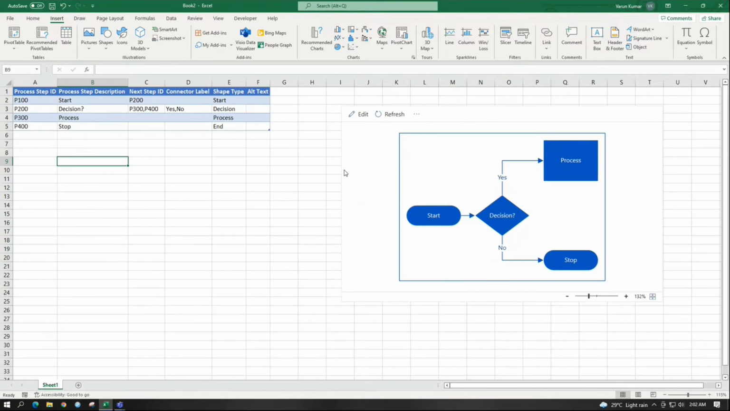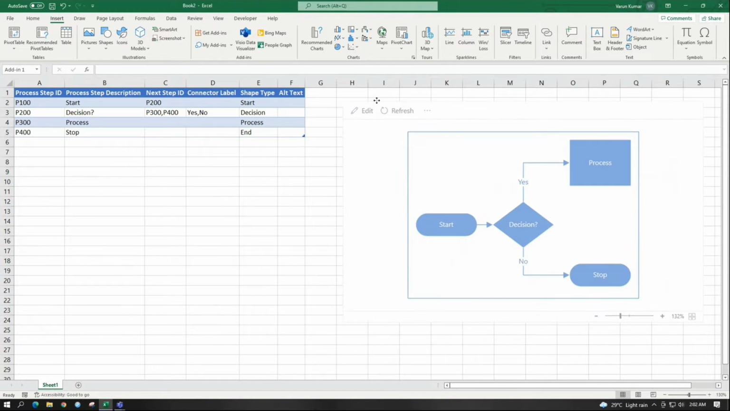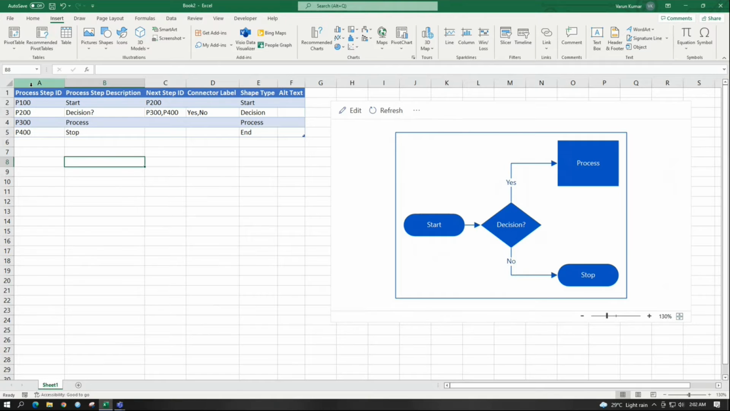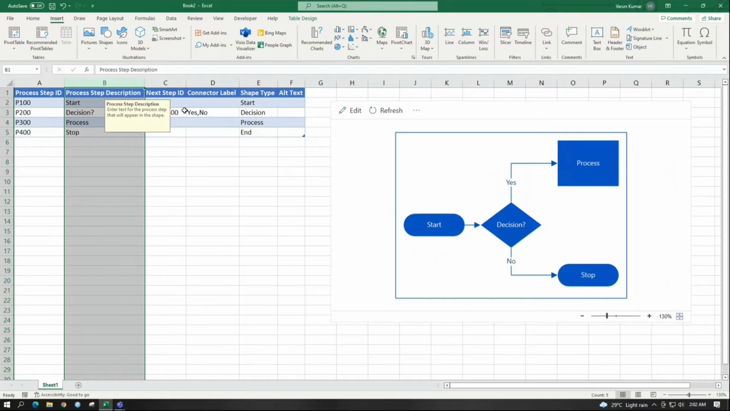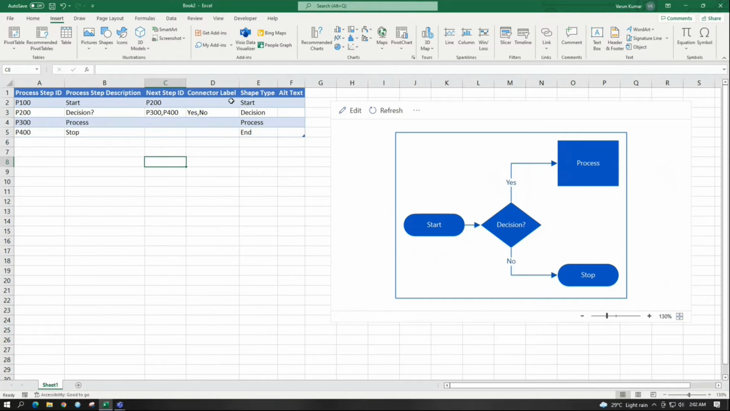Let me zoom this a bit, and then let me bring this here. So the first column is process step ID. The second column is process step description, and then next step, connector label, shape type, and alternative text. So what is process step ID? It is just the numerical value, or I would say the serial number, given to each and every step. For start, it is P100. For decision, it is P200. For process, it's P300. And to stop, it is P400.